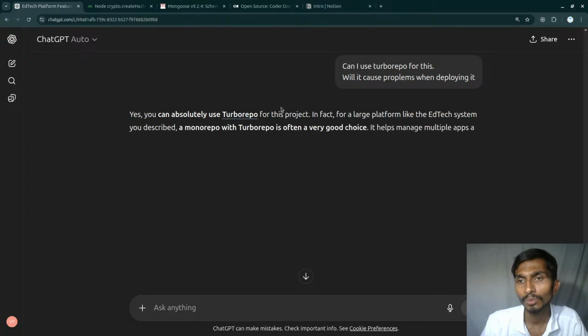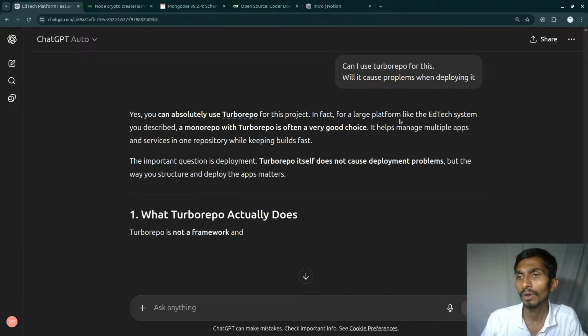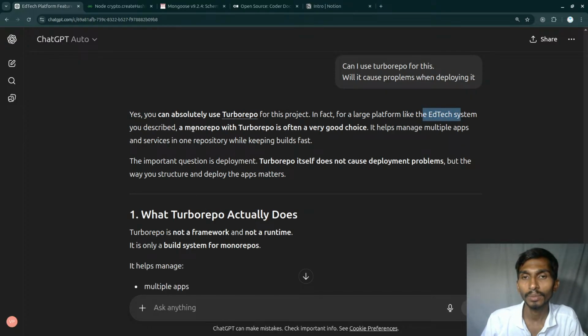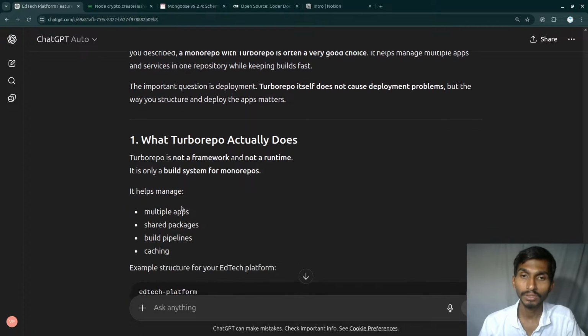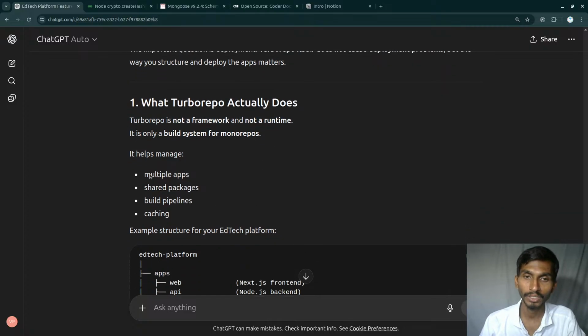Yes, you can absolutely use Turbo Repo for this project. In fact, for large platforms like EdTech systems, a monorepo with Turbo Repo is often a very good choice. It helps manage multiple apps and services in one repository while keeping builds fast. The important question is deployment. Turbo Repo itself does not cause deployment problems, but the way you structure and deploy the apps matters. What Turbo Repo actually does: Turbo Repo is not a framework, not a runtime. It is a build system for monorepos. It helps manage multiple apps, shared packages, build pipelines and caching.